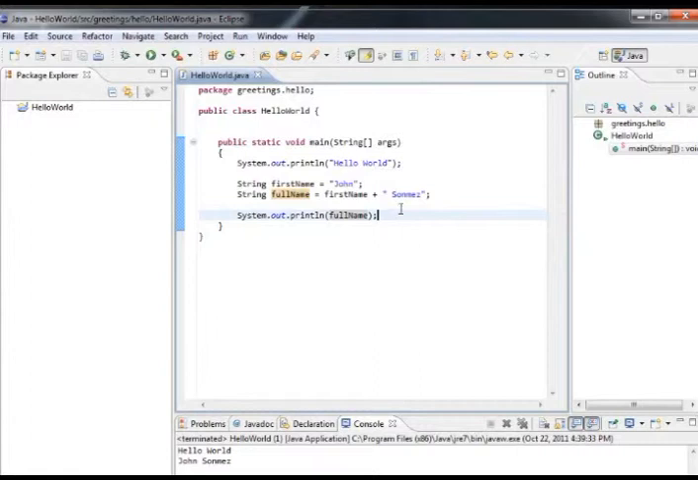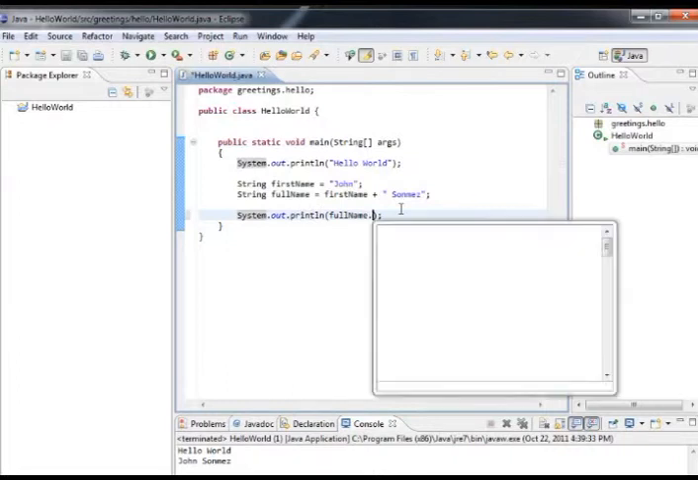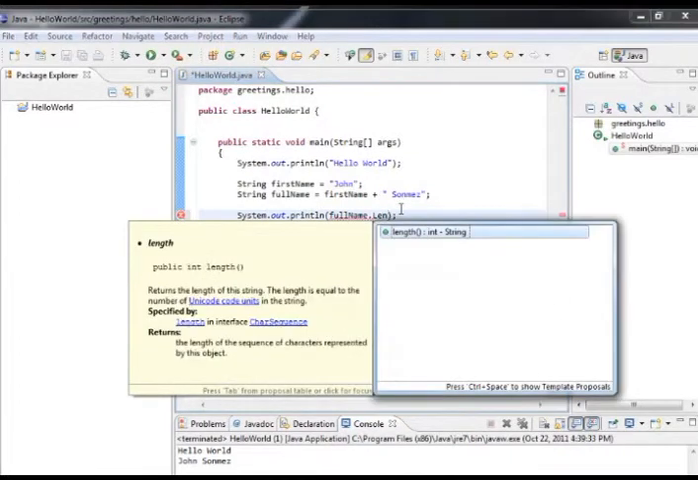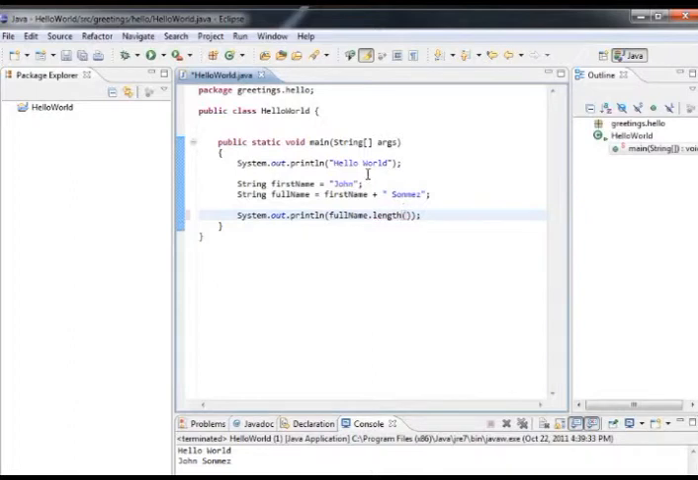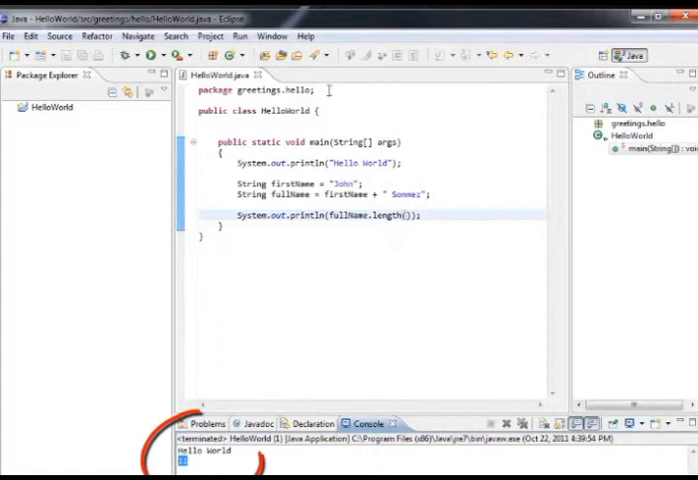Another interesting thing that we can do with strings is, because strings are actually objects, we can actually get the length of a string by calling methods on the string. So we can call the length method, and that will spit out the length of the string. We can see that it's 11 characters long.